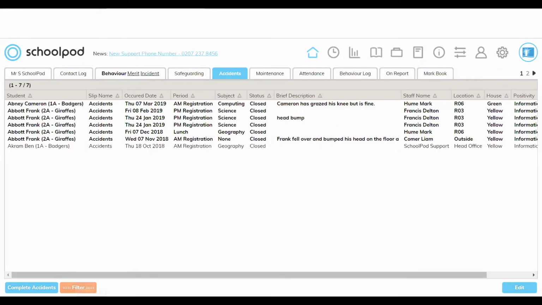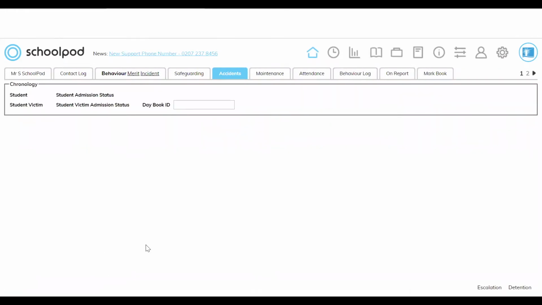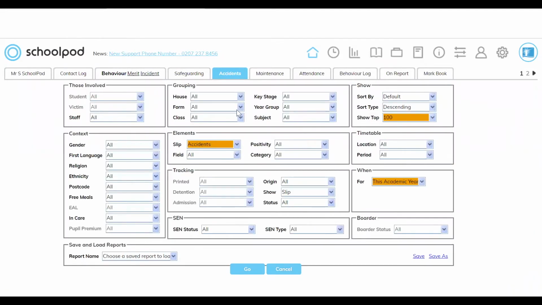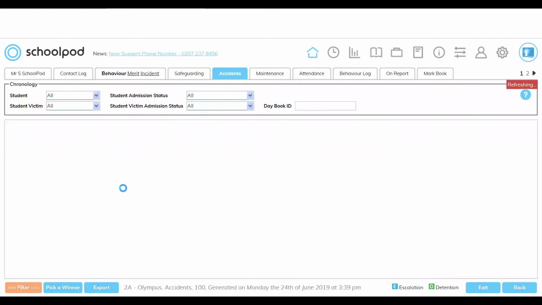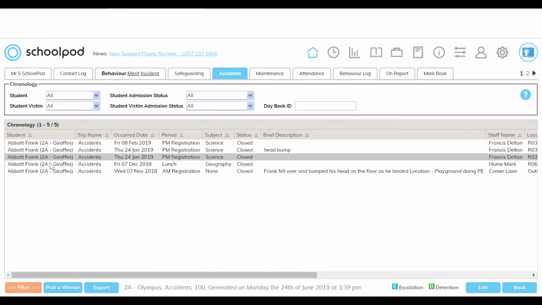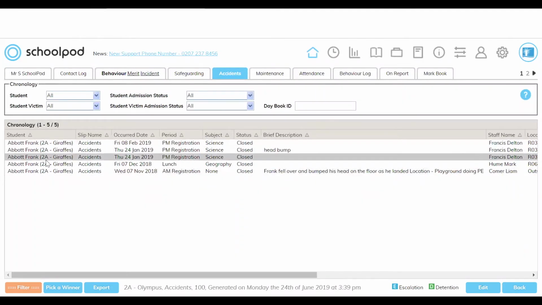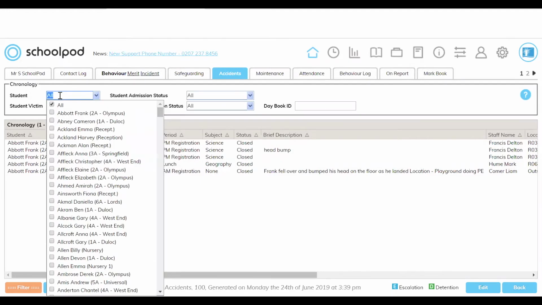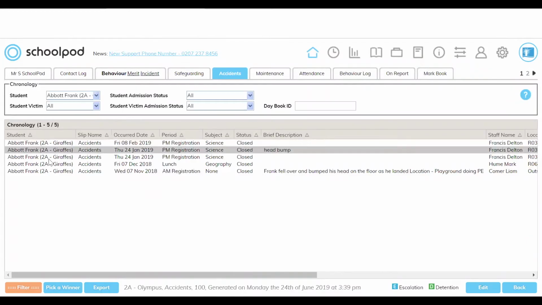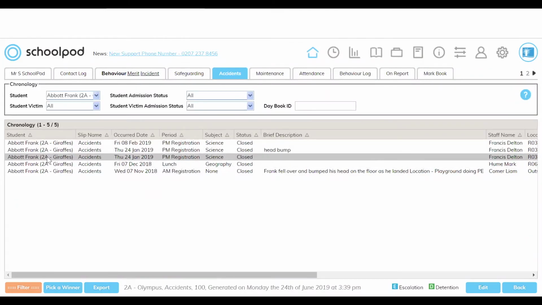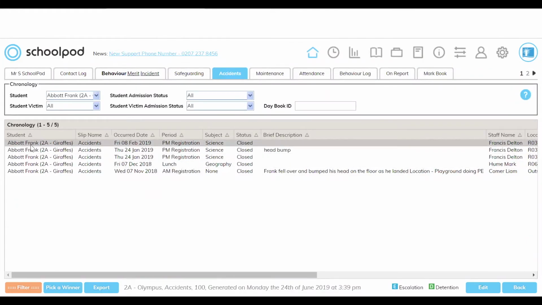So for example, I can then filter at the bottom left hand side. I can select, say, a form group from the choice of my filters, and I can click go. And this report now is only showing me only the 2A form group accident slips that have been recorded. I can then filter on the student dropdown, and I can select a specific student, and this will then show me only the total of the specific student's slips within this specific form group.